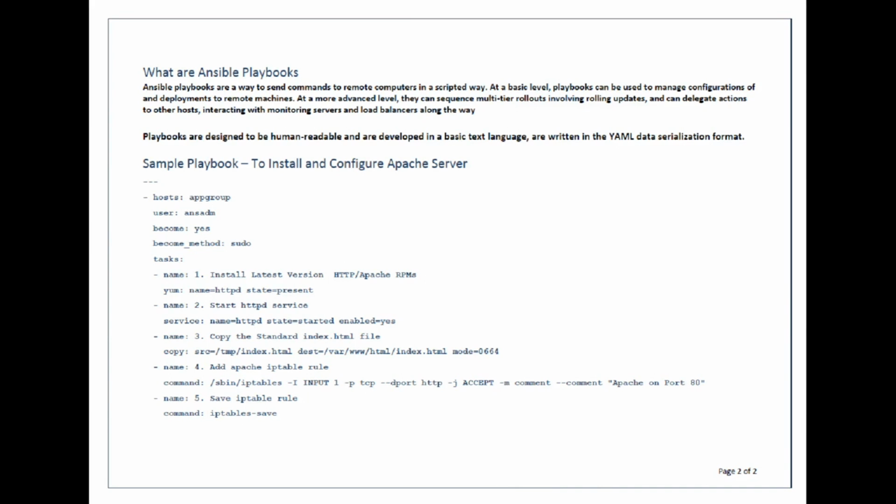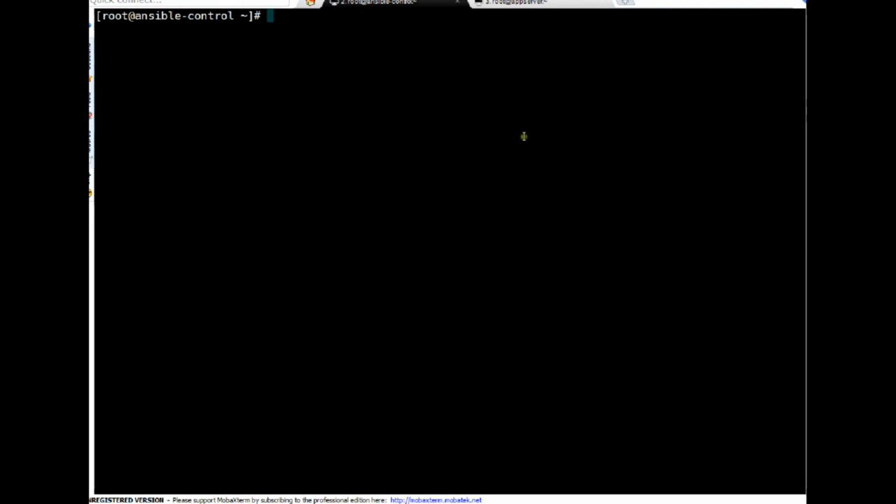So let's begin the technical session, friends. On my screen, the first session is on the Ansible control server, which is our Ansible master server, you can say. And the second server is the app server. This server we are going to configure as a web server using a Playbook from the Ansible master. So let me log in to the Ansible control server.